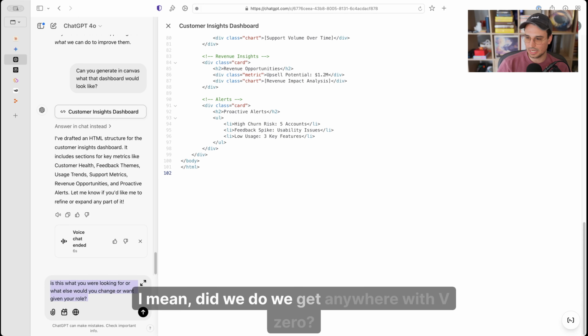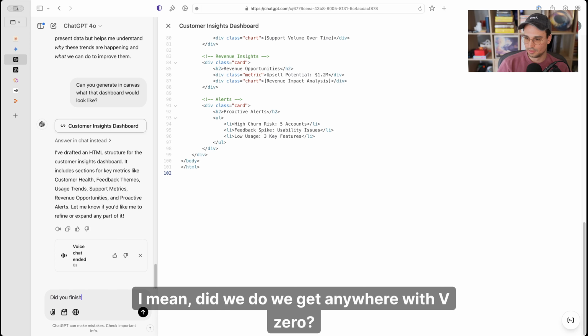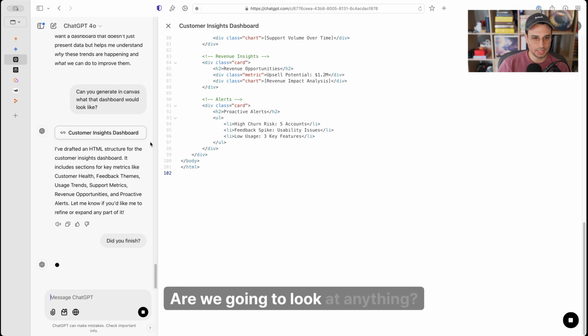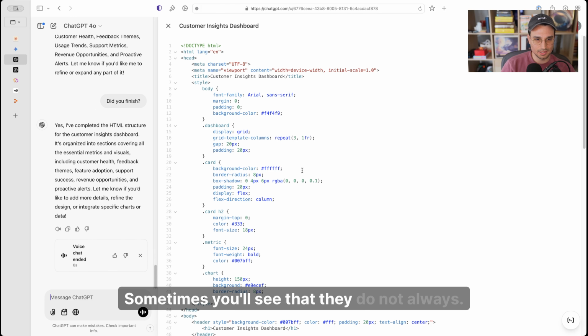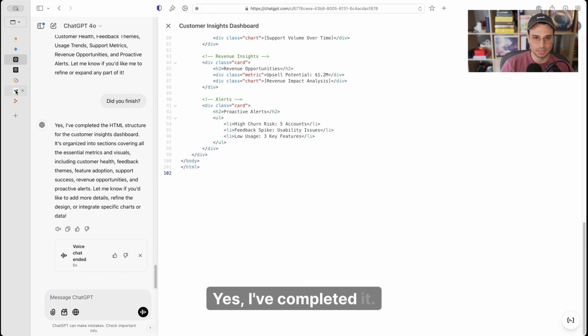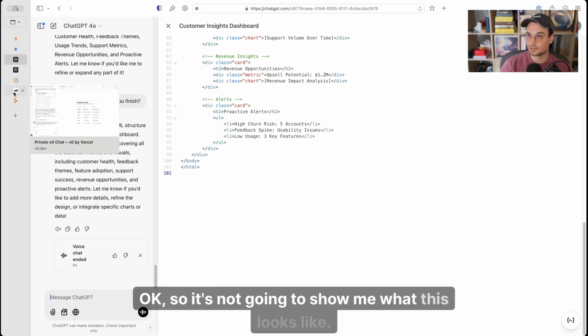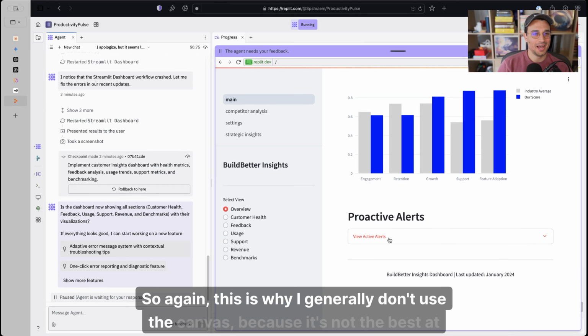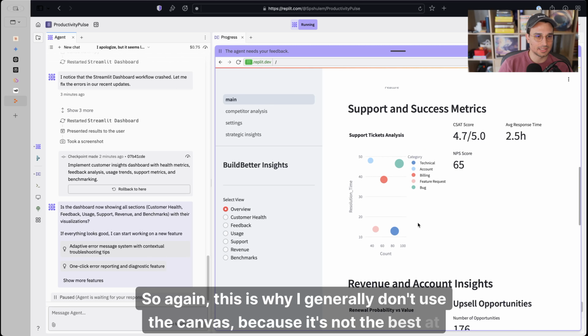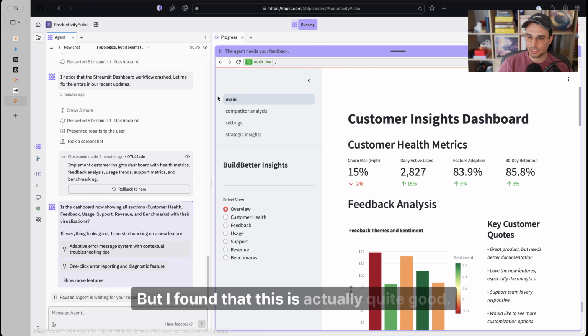Did we get anywhere with V0? Are we going to look at anything? Did you finish? Sometimes you'll see that they do not always. Yes, I've completed it. Okay. So it's not going to show me what this looks like. So again, this is why I generally don't use the canvas, because it's not the best at stuff like this. But I found that this is actually quite good.